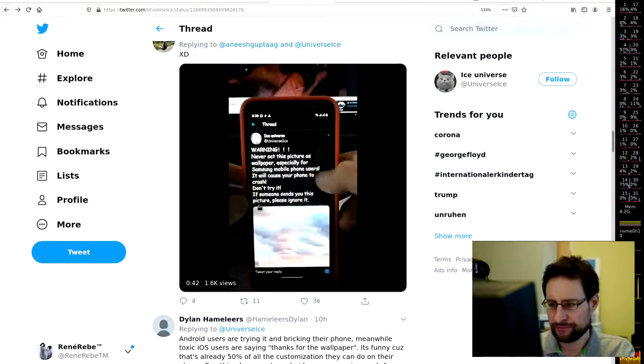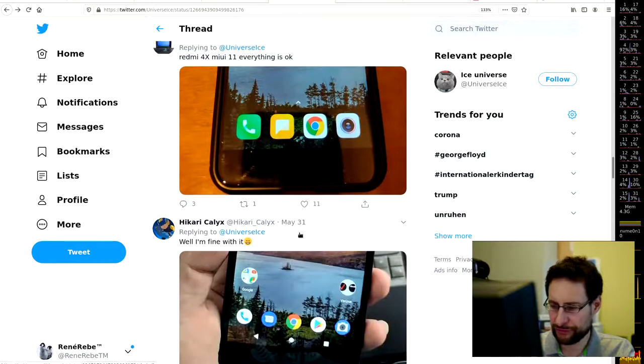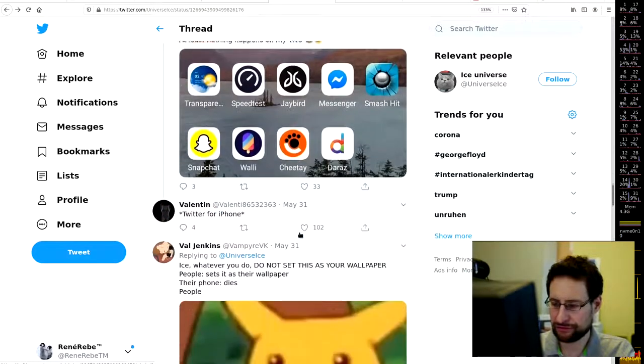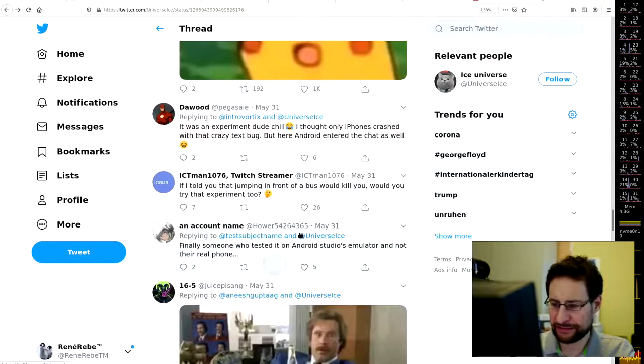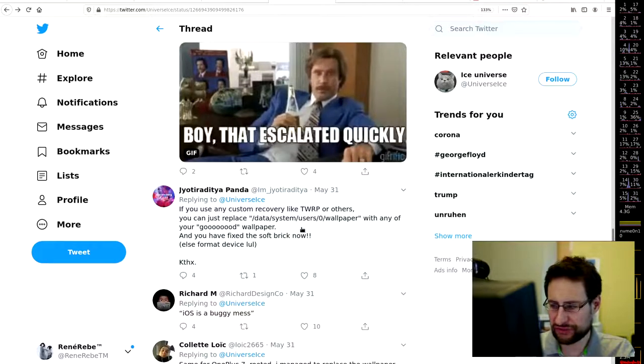Whatever, you know how to set a background, I don't need to show you that. But yeah, unless you have rooted this, you could change data system user 0 wallpaper with some good wallpaper.